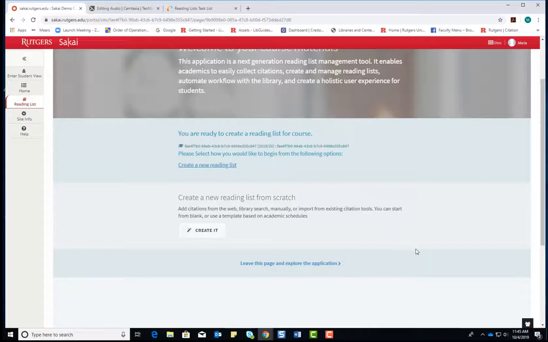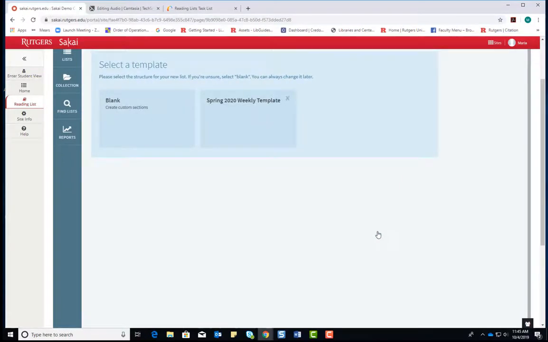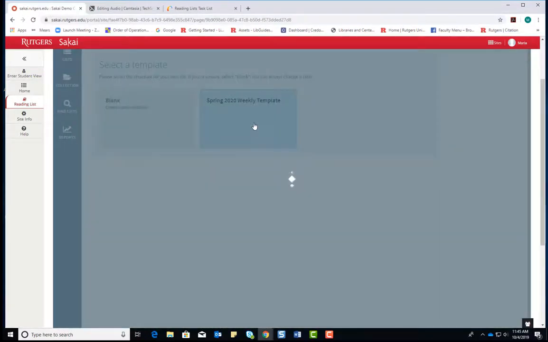Now you are ready to create a reading list. Toward the bottom of the page, click Create it. The title of the new reading list is pre-filled with the Sakai course name. Do not change the name. Click Create. Select the custom template.